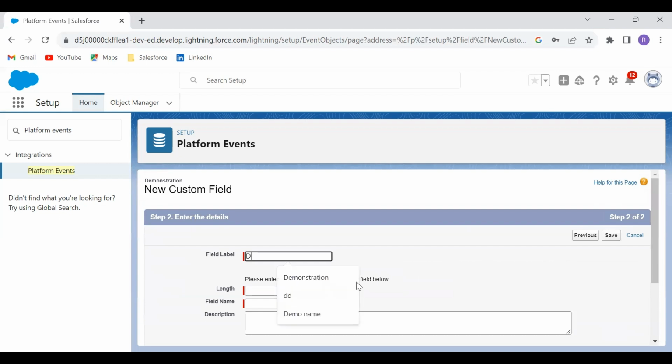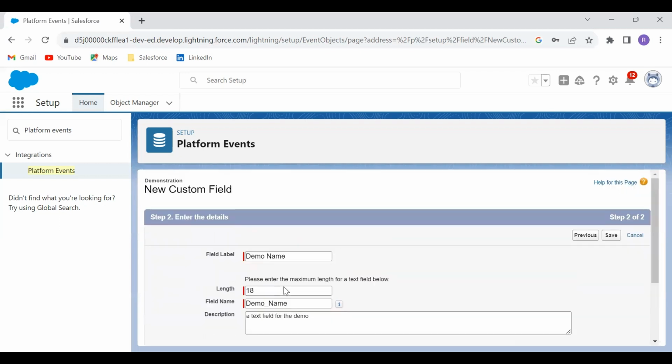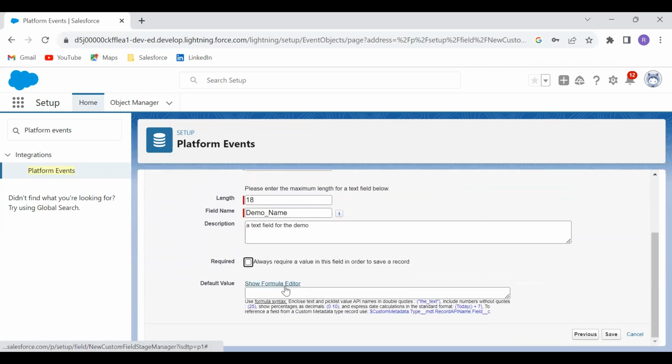We'll go here and simply name it demo name. The length can be 18. The description is a text field for the demo. You can either mark it as required or not required, depending upon the business requirement. You also have the provision of creating a formula, based upon which the default value for this particular field would be derived. So these are the only options that are available for you to fill.